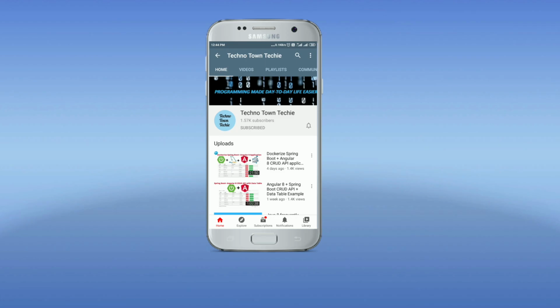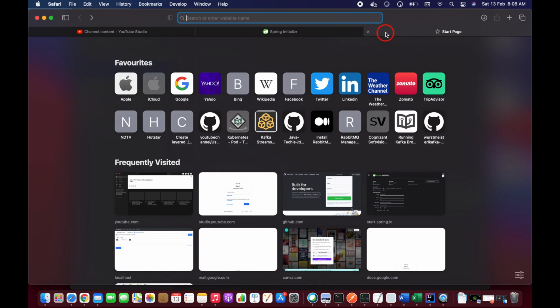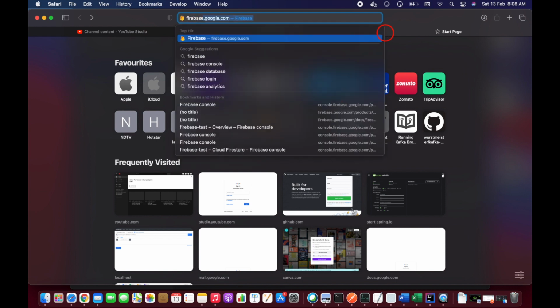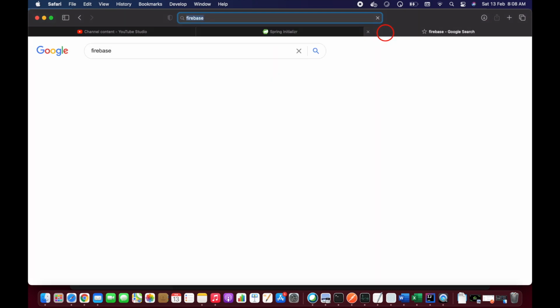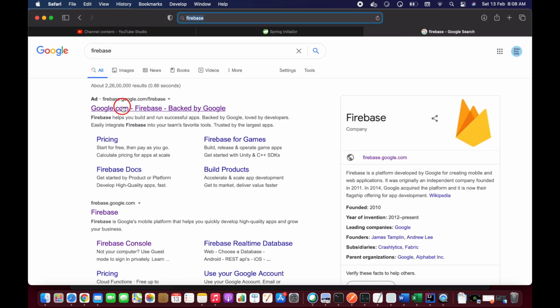Hello guys, so today I'm going to talk about how to integrate Spring Boot with Firebase, and I'm also going to discuss the CRUD API operations. Basically, if you search for Firebase, you will find the link here. Just click on this.